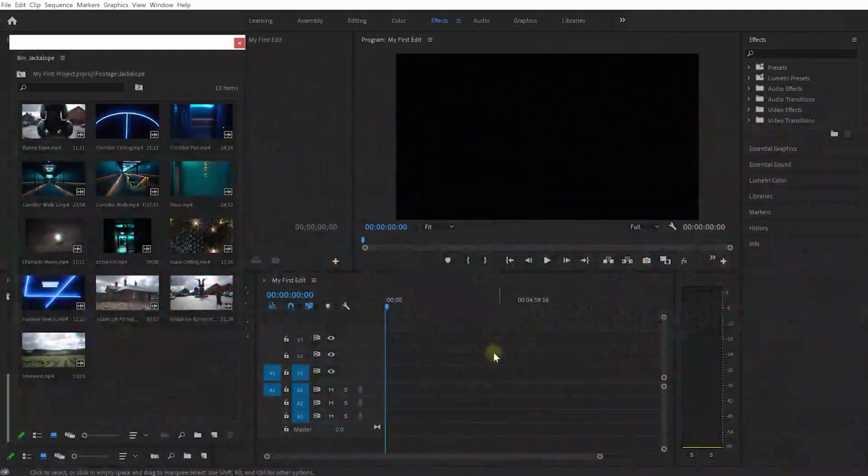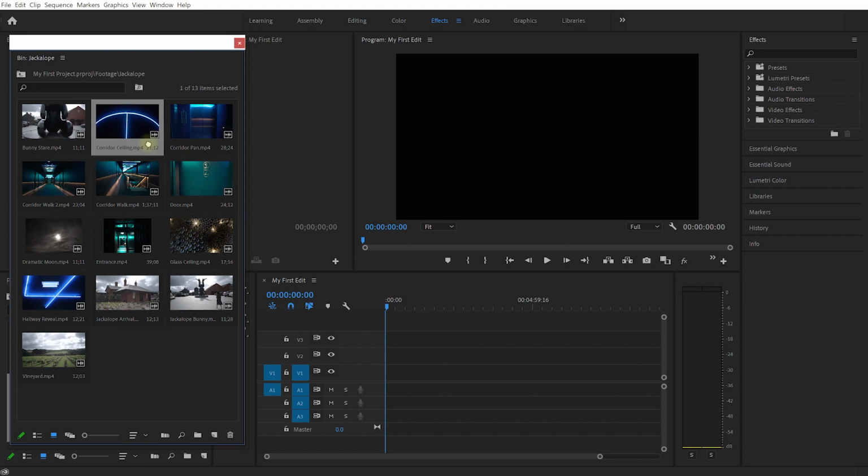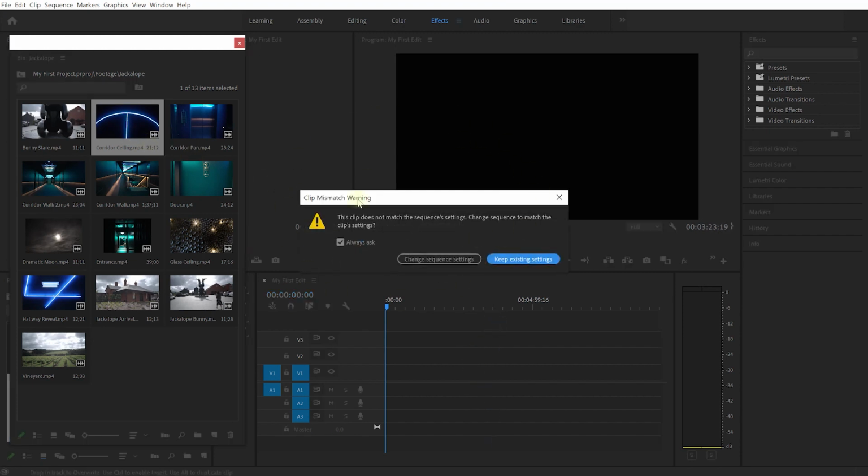Just a super quick side note, if at the point of dragging and dropping a clip from your project panel onto your timeline, you get this pop-up here from Premiere Pro warning you of a clip mismatch. That's just Premiere Pro trying to be helpful because it says that the clip that you've dropped from your project panel onto your timeline doesn't match the sequence settings in terms of its resolution, its frame rate, the pixel aspect ratio, or the audio sample rate. And Premiere Pro is now offering, well, do you want to change the sequence settings to match the properties of the clip you dropped on, or do you want to keep the existing settings that you've set up when you created the sequence?